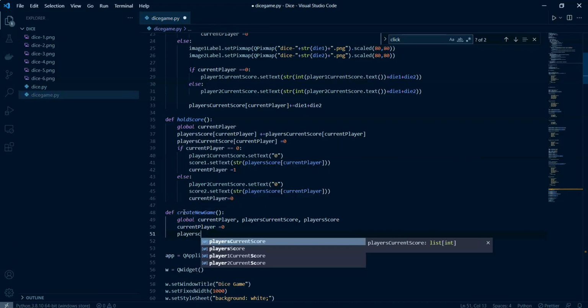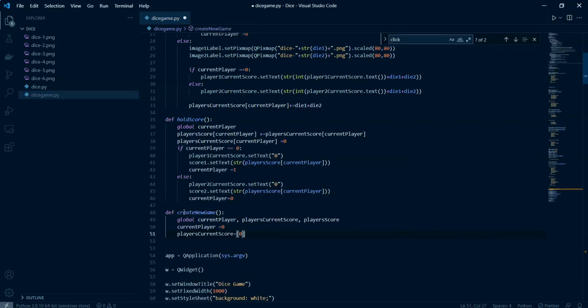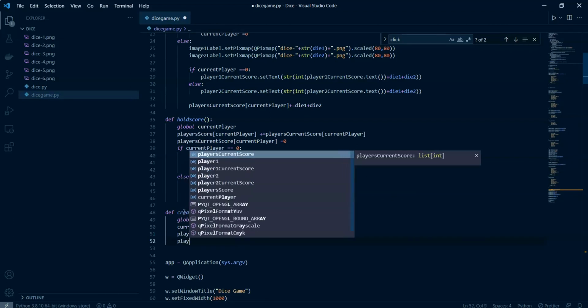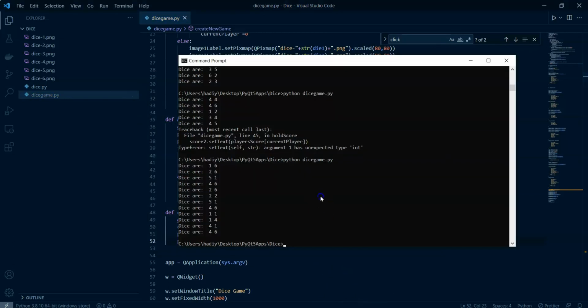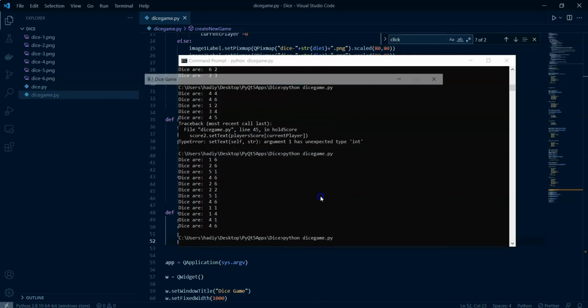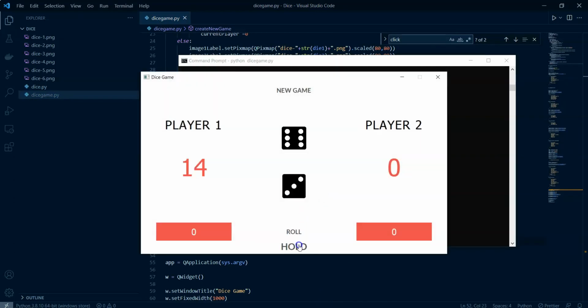The player's current score would also be equal to 0, and the player's score equal to 0 too. Now notice that even if we run this, even if we set everything to 0, if I roll the dice and hold, and then click on new game, nothing will happen.